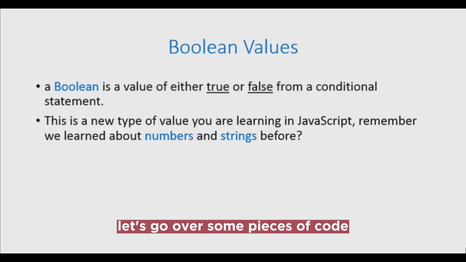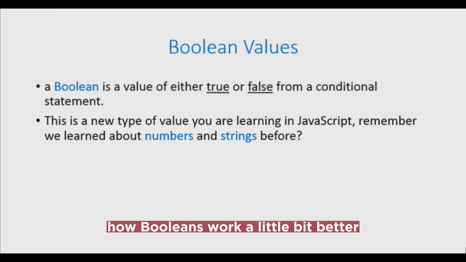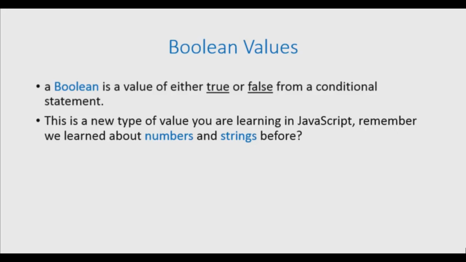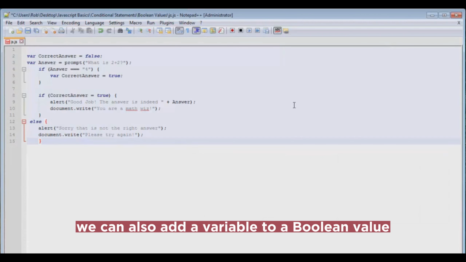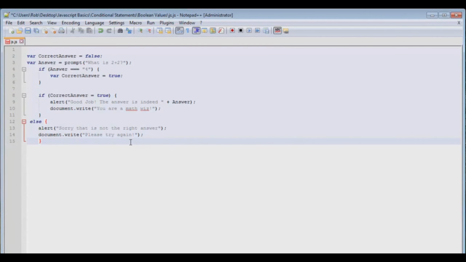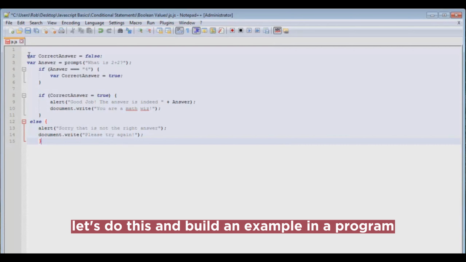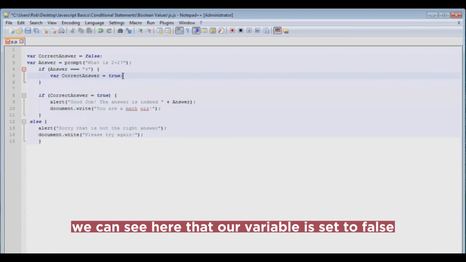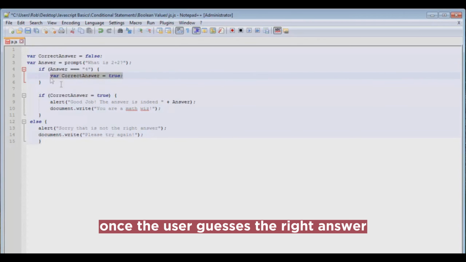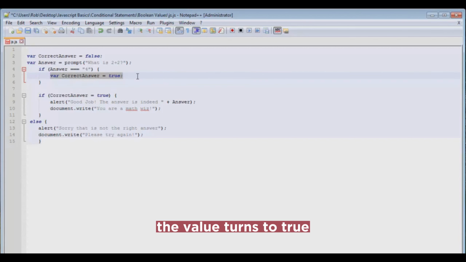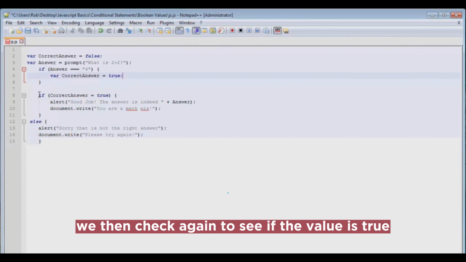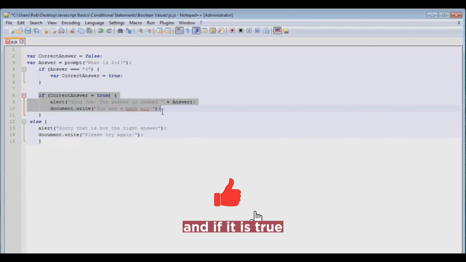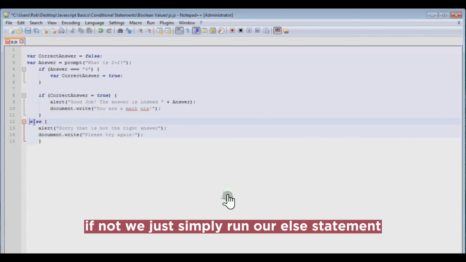Let's go over some pieces of code that will help you understand how Booleans work a little bit better. We can also add a variable to a Boolean value. Let's do this and build an example in a program of how this might work. So by default, we can see here that our variable is set to false. Once the user guesses the right answer, the value turns to true. We then check again to see if the value is true, and if it is true, we run our second conditional statement. If not, we just simply run our else statement.